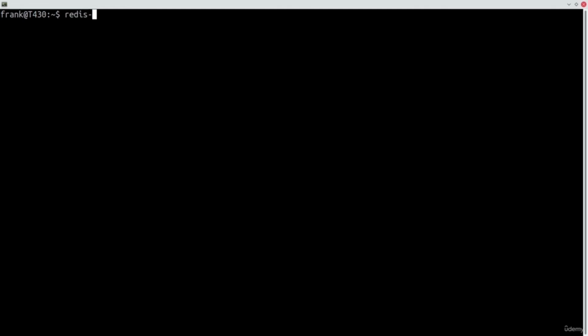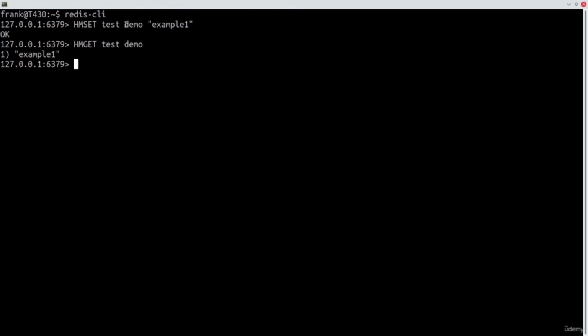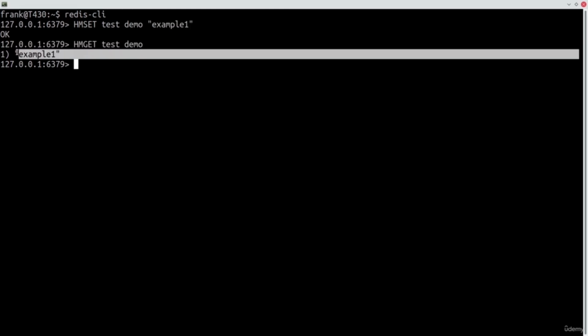We start with opening the Redis command line interface, so redis-cli, the command line interface. And then we can start storing a hash using the command hmset. So hmset lets you store a hash. And for example, we can type test demo example1, and we can retrieve it using hmget, and then the key and the fields. So you'll see it, we store the key and the value, and using the key we get the value.